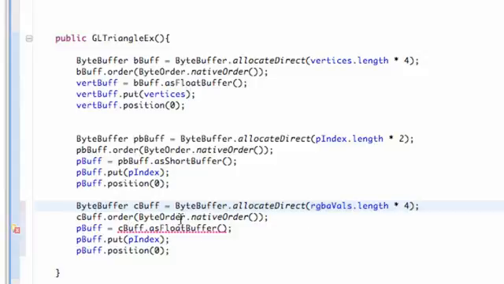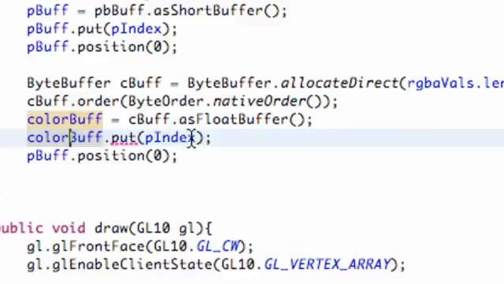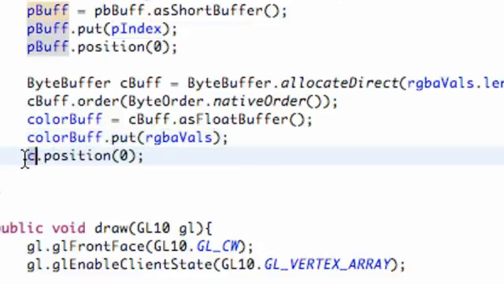So I know we're going kind of quick, but this is all kind of review for the most part. And then what we're going to do is set up our color buffer to be this float buffer for all these as well. So again, we're just going to insert our colors, so it's RGBA vals there, and then we're just going to move to position 0, and then we're good to go.